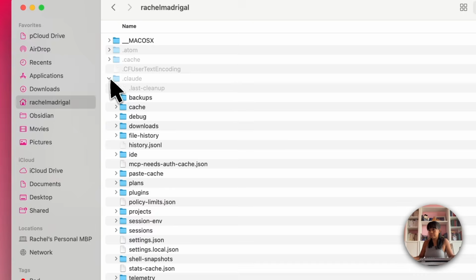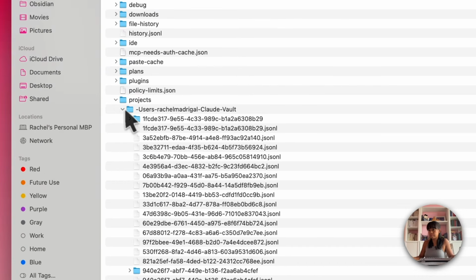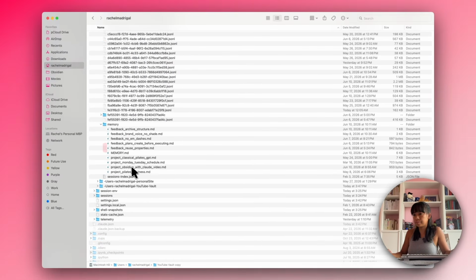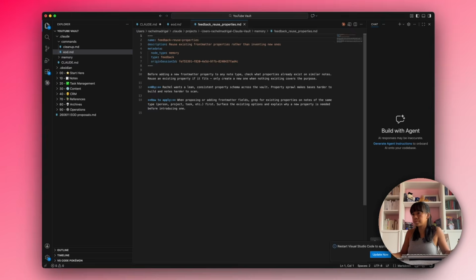But here's the part I totally forgot about. Claude actually learned how I work. Every time you correct Claude or teach it something new, it saves that lesson. So these are the memory files. Claude created all of these on its own. I didn't set any of this up. This one, for example, is from a session where I told Claude to stop creating new front matter properties and reuse the ones I already have.